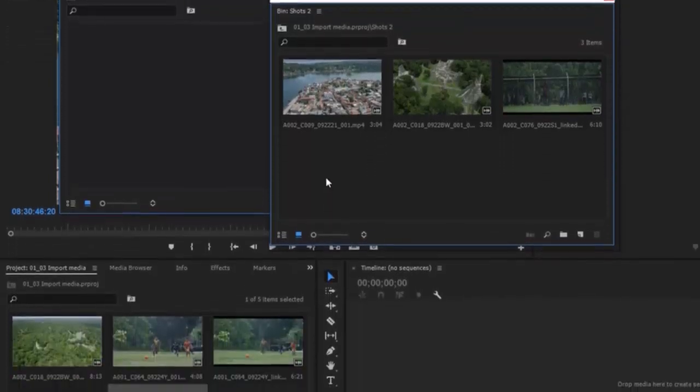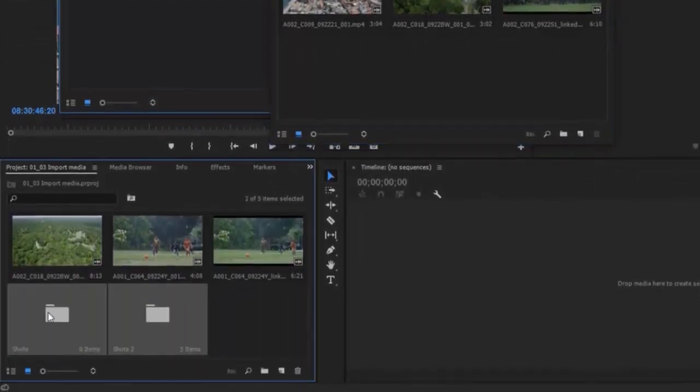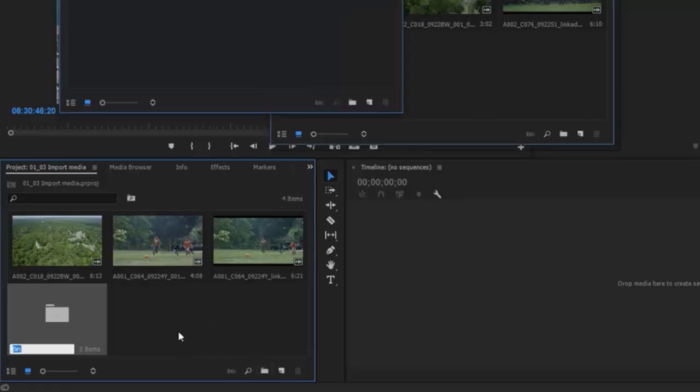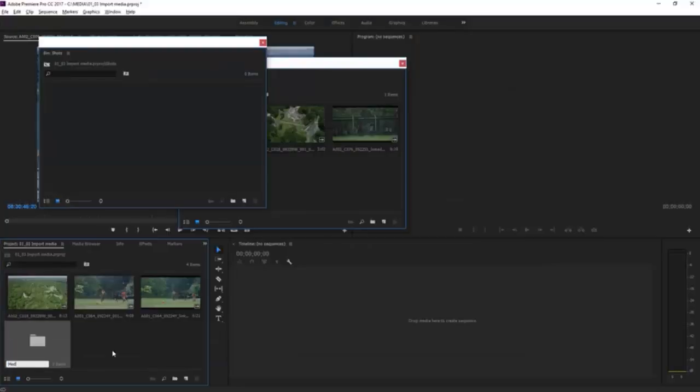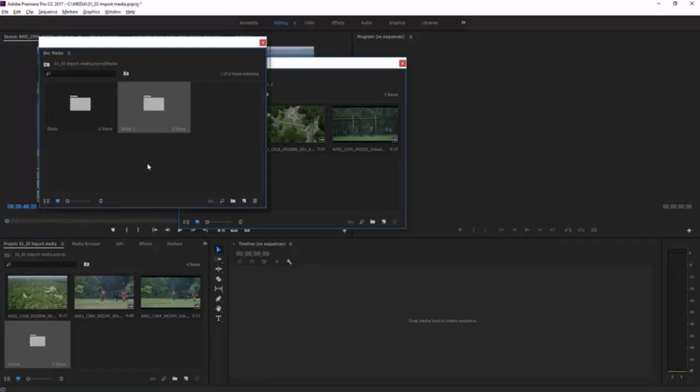You can even put bins in bins. So now I'm going to select both of these bins. I'm holding the Shift key down again, and I'm going to drag them both onto the new bin button. And I'm going to call that new bin Media. And now if I double-click to open this up, you can see it's a bin with 2 bins in it. So it's a bit like folders in Windows or Mac OS.